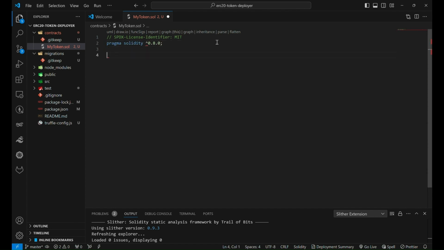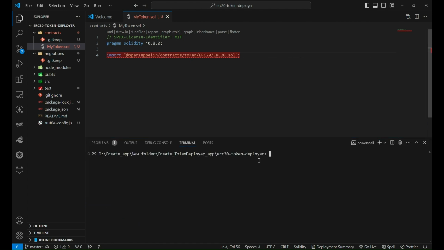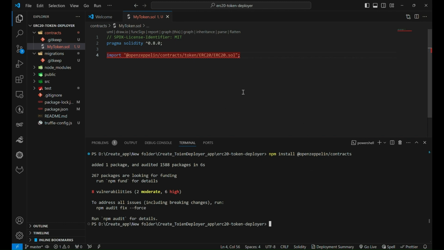And now the next thing that we are going to do is import the OpenZeppelin library. I'm just copying the direct import. First, we have to install the OpenZeppelin library into our application. So let's install the OpenZeppelin library. Open a terminal and write this command to install @openzeppelin/contracts. Now the OpenZeppelin library is installed.